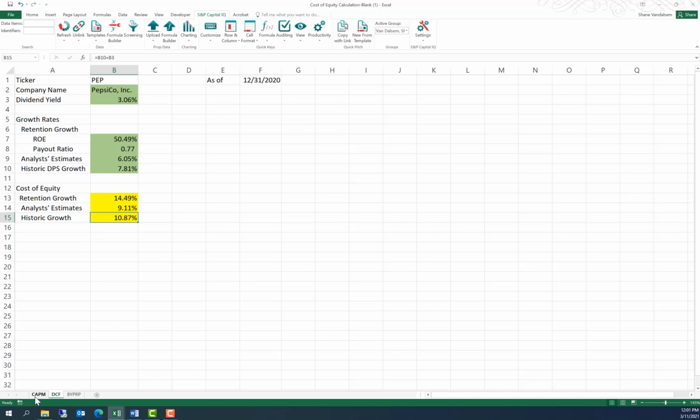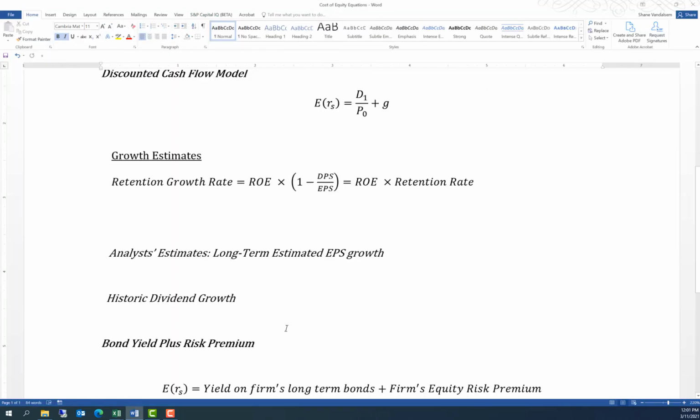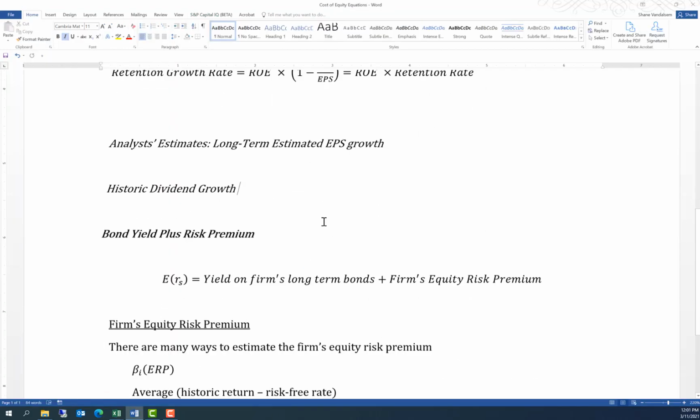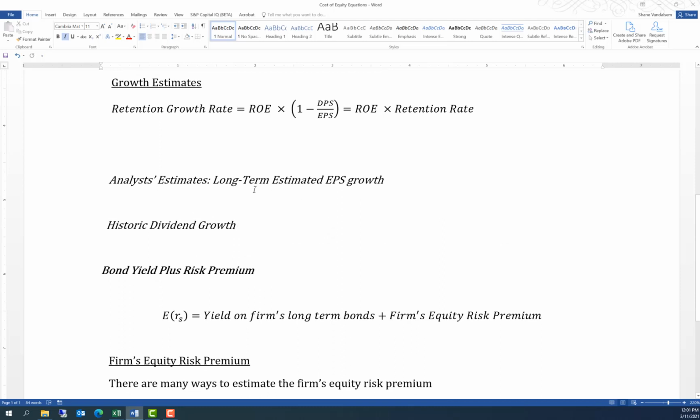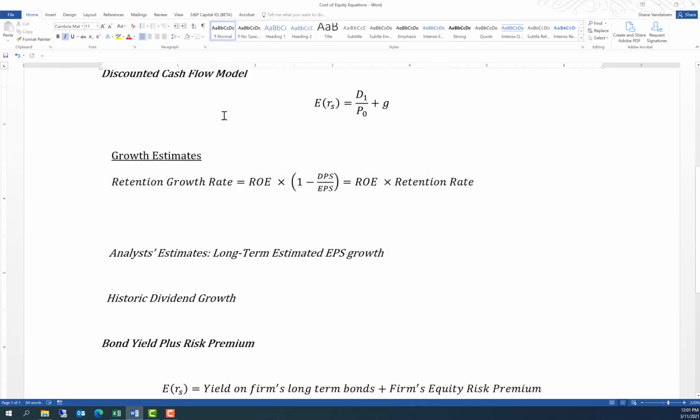All right. So we've calculated the capital asset pricing model, and we've calculated the estimates for the discounted cash flow model. Just as a little review here, I'm going to go out to the document. For the discounted cash flow model, we have the dividend yield plus growth rate. We estimated the retention growth rate, we got the analyst estimates for long-term estimated earnings per share growth, and then the historic dividend growth. This one was really large, and I explained why that was, and these other 2 were fairly close to each other.